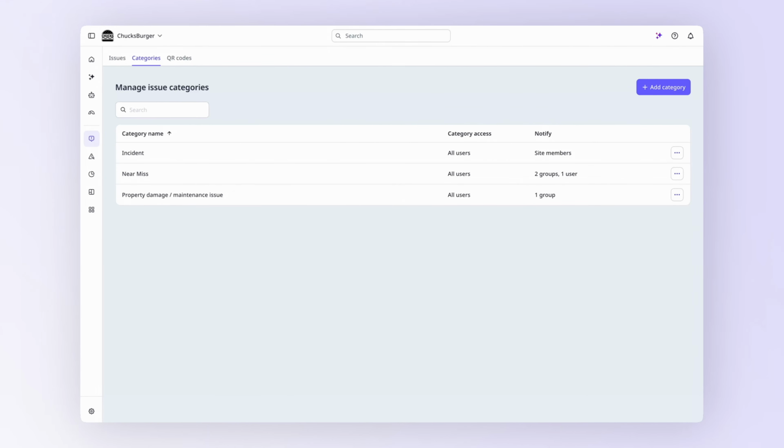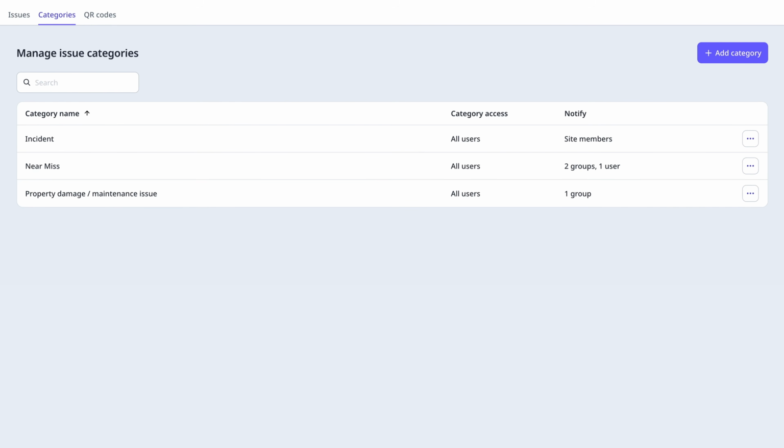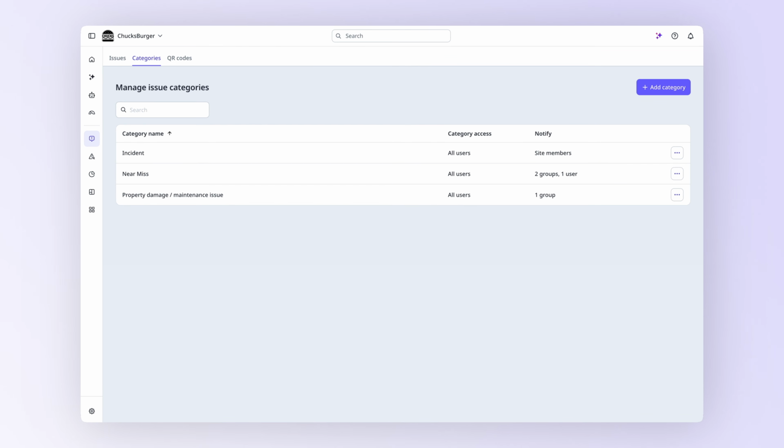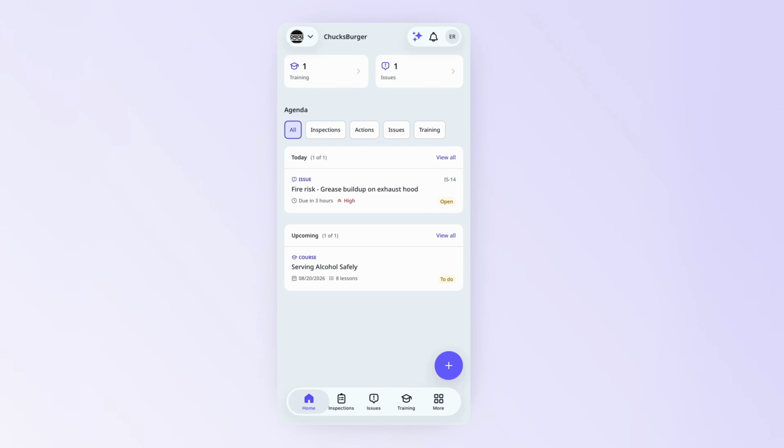One thing before we start. The AI uses your issue categories to classify and fill reports. The more descriptive they are, the better the output. Click the link above to learn more and create your own. Ready? Let's report an issue.